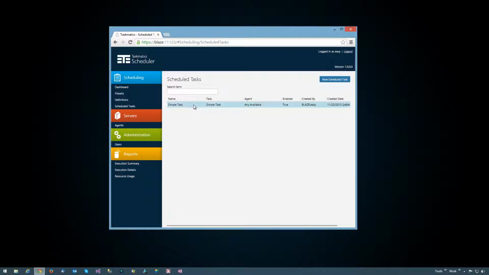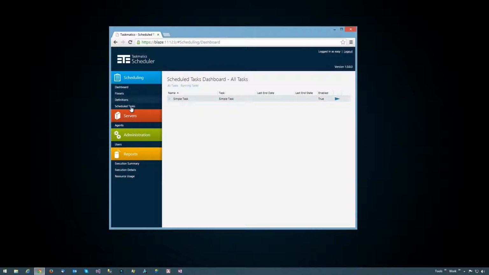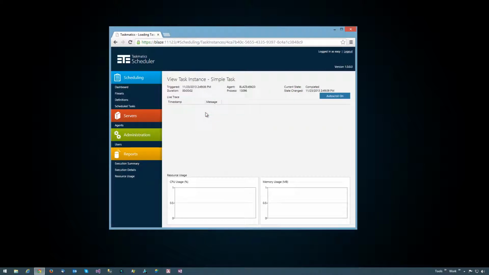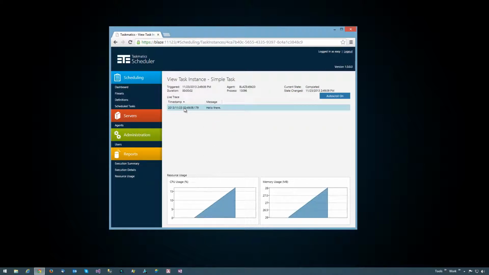If I want to execute this, I would go back to the dashboard, and over here you'll see a play button. You could also expand the task and see any instances that are currently running. There are none, so let's go ahead and hit play and run our task. So you'll see it update and complete. Once it's completed, you could double click it and view its output. If the task was currently running and we had more output, we would see it stream into here, as well as CPU usage and memory usage.